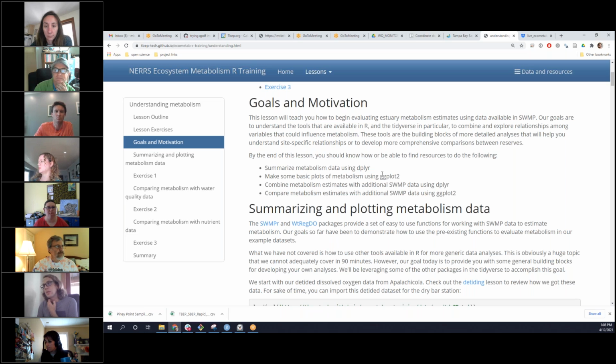Hopefully by the end of this lesson, you should be able to find resources to summarize the metabolism estimates in different ways, make some plots with ggplot2, and combine the metabolism estimates with additional SWMP parameters to evaluate questions of interest about things you might think are driving metabolism at these sites. At the end of this, I hope you'll have the building blocks for some more exploratory analyses on your own. That is my intent today.